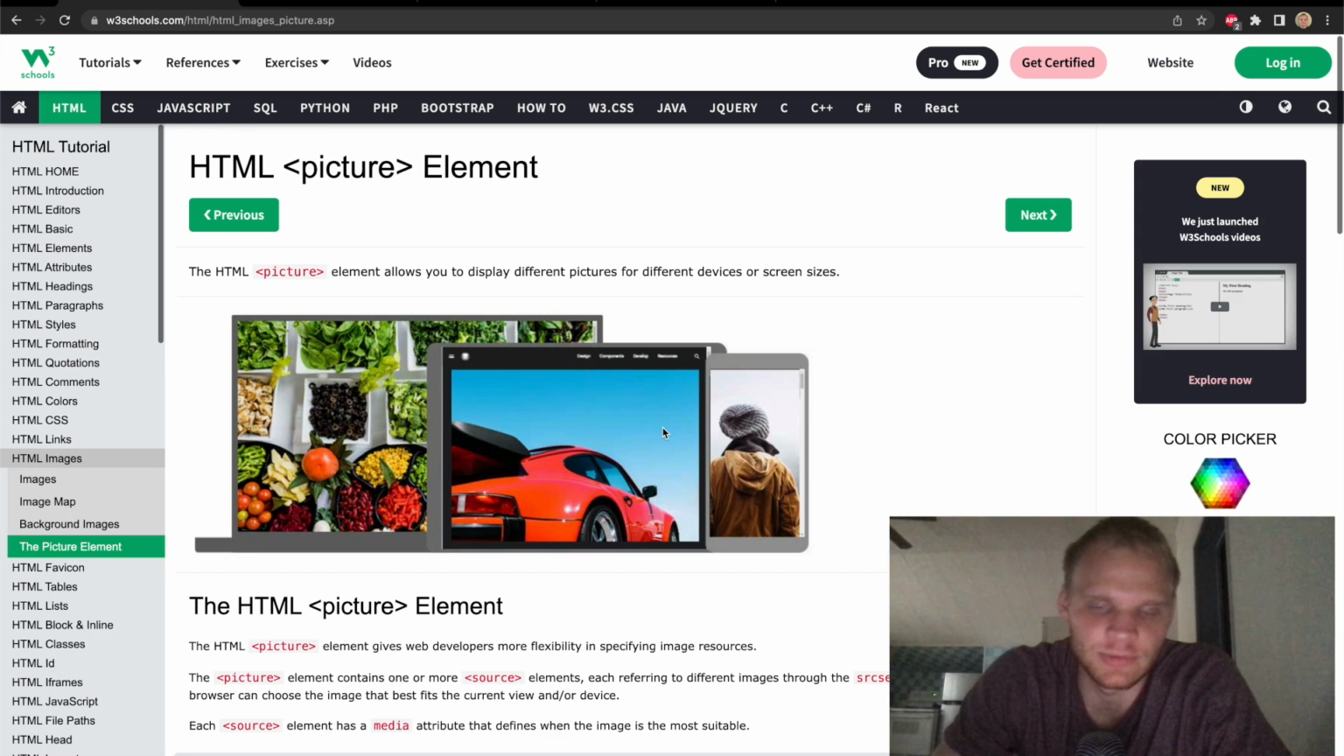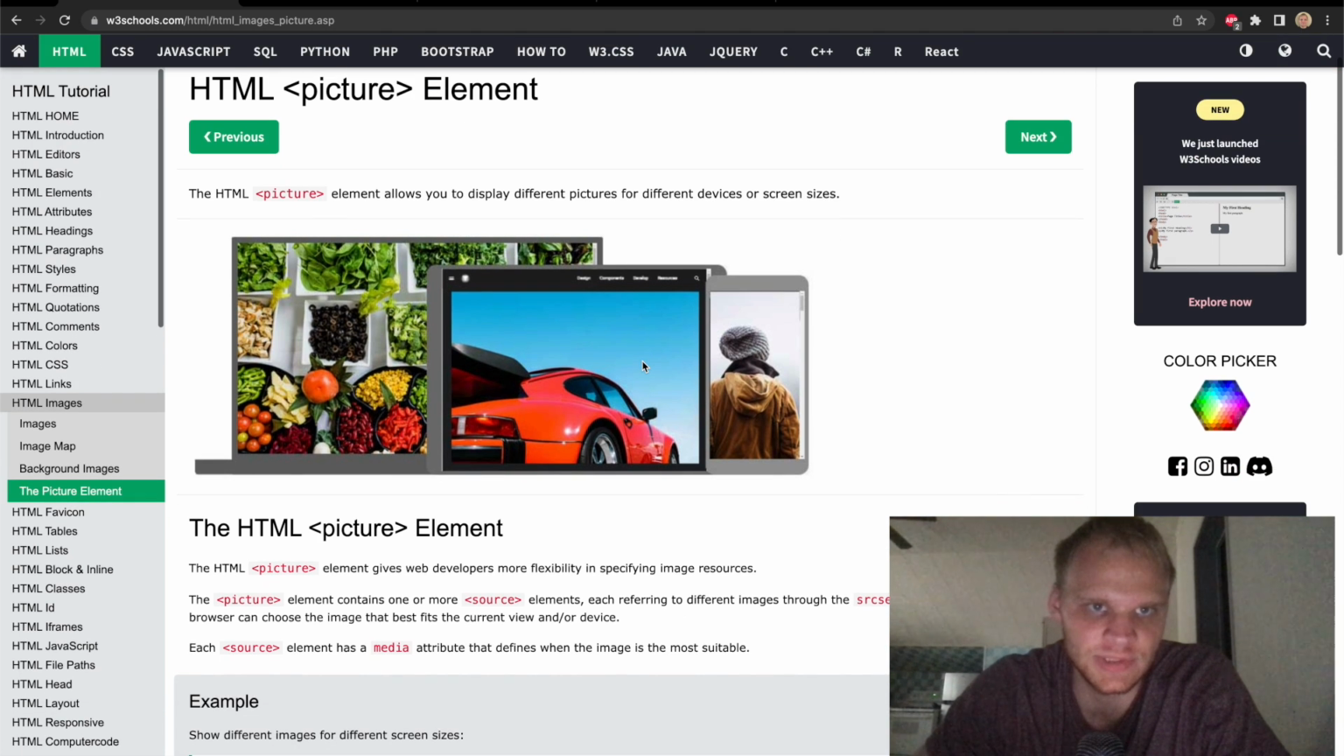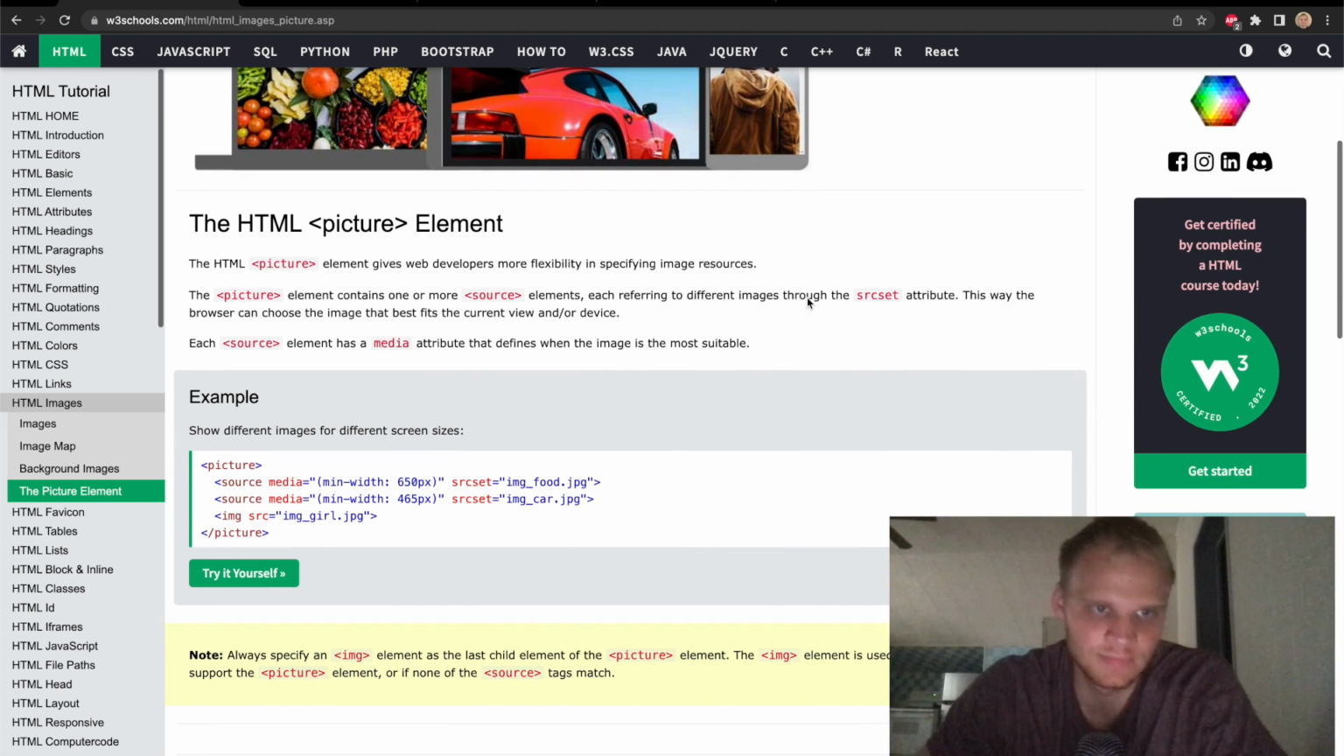You can learn more about that in the CSS part of this. The picture element allows you to display different pictures for different devices or screen sizes. So here we have a picture element with a couple sources and the image.